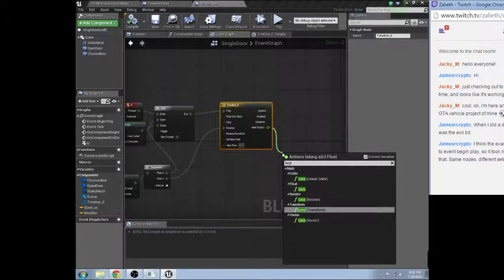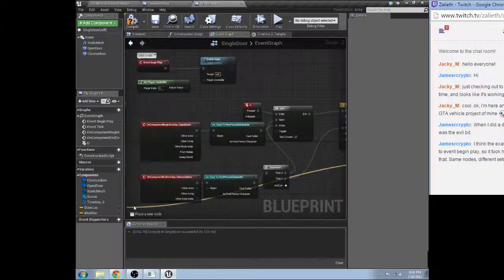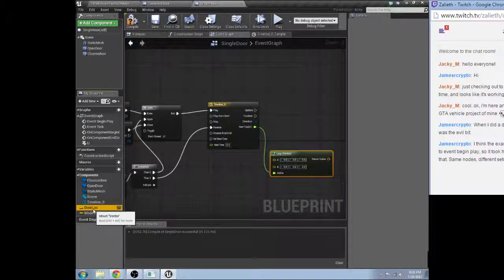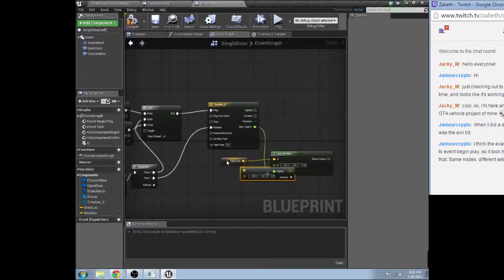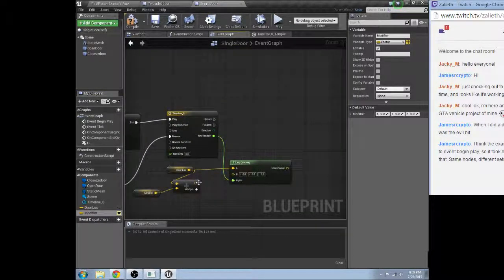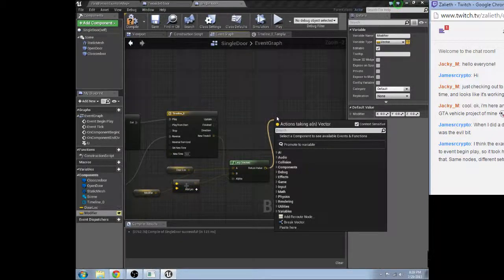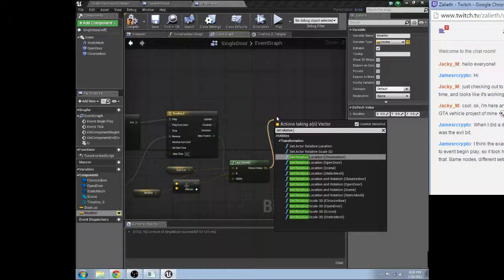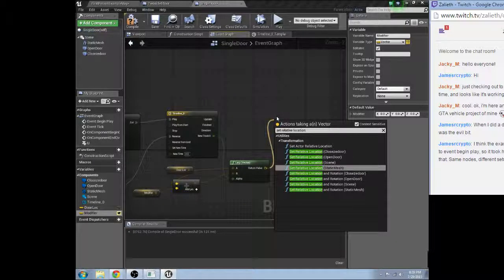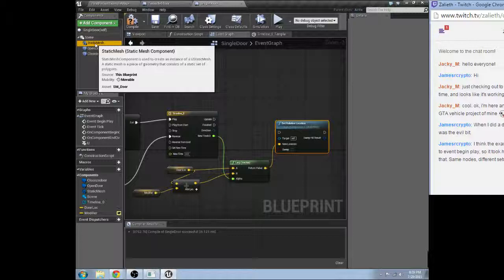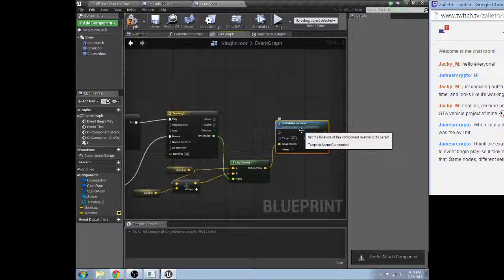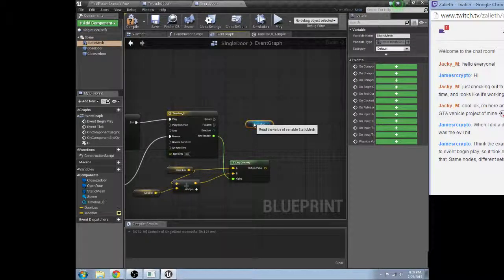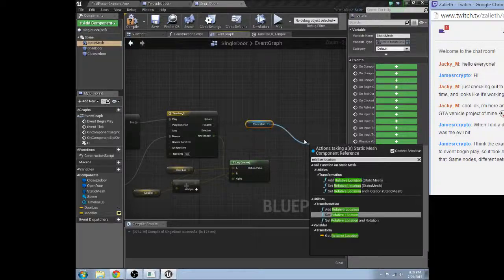Lerp to a vector. Door location plus modifier, set relative location, oops, just because I feel more comfortable doing it this way. Relative location.